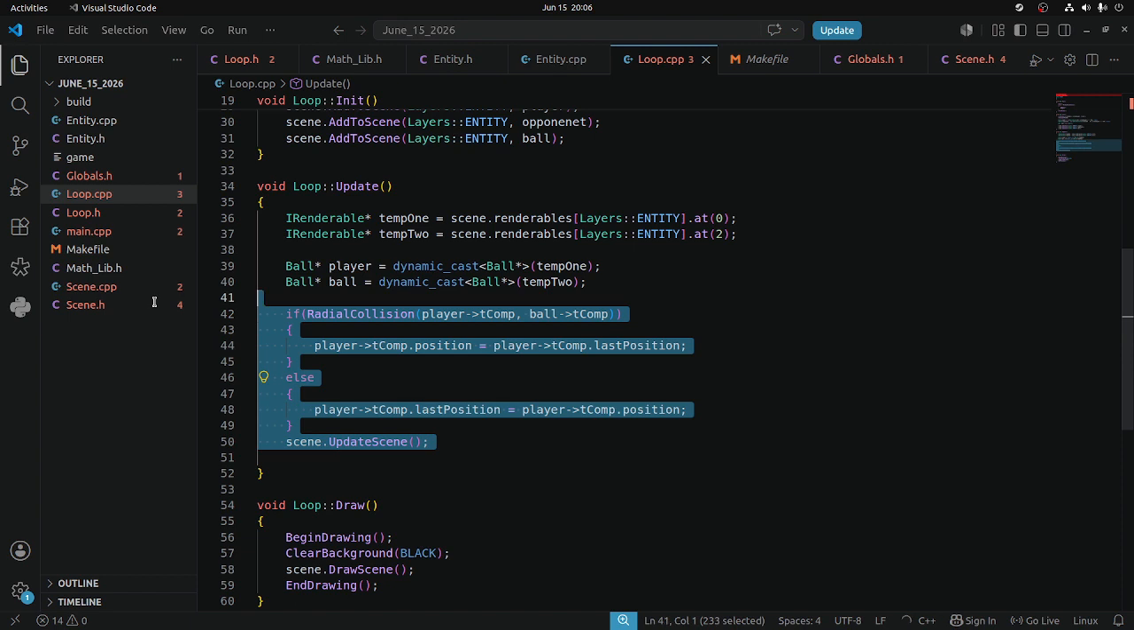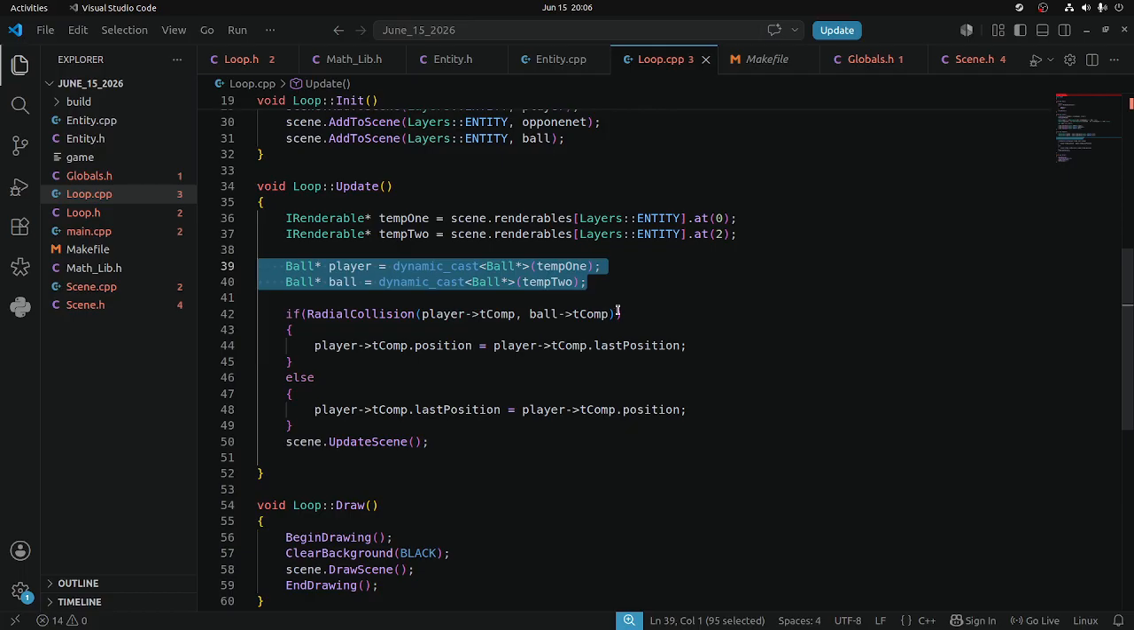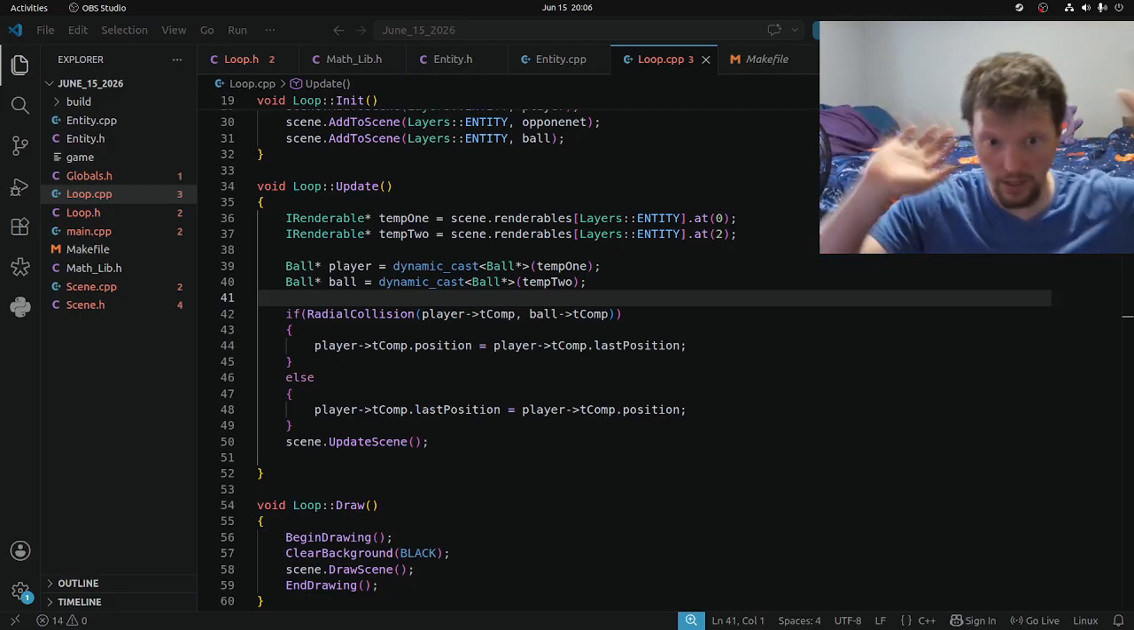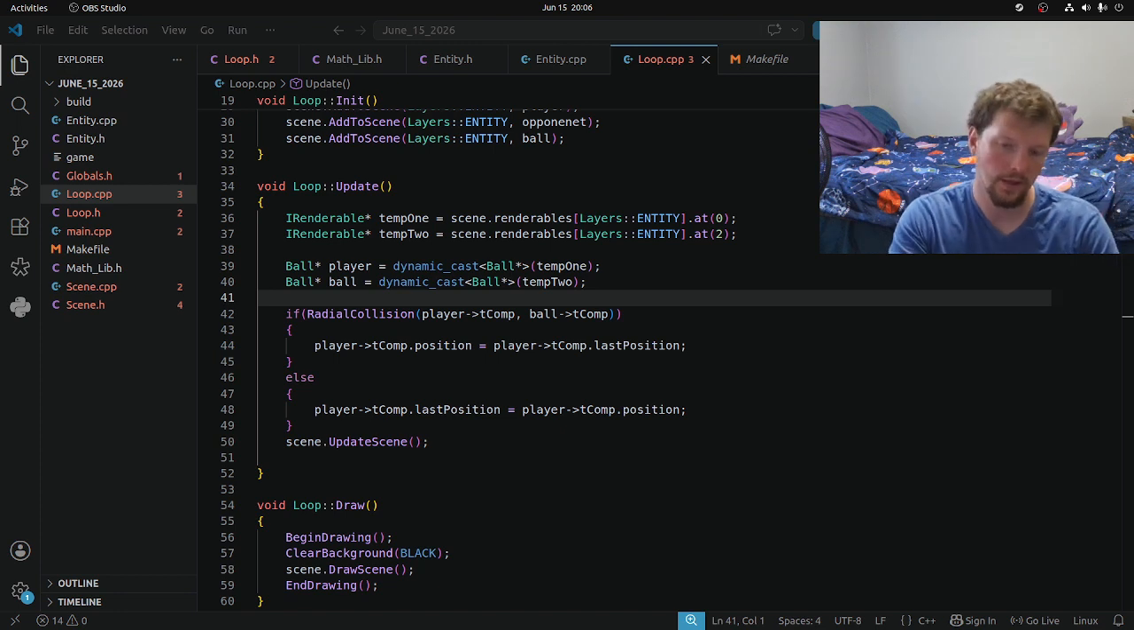for a lot of collision, really all you need to do is check if something happens, set its position to where it was, and if it doesn't, go ahead and keep track of that position. Again, if you are a C++ connoisseur, someone who likes to code, you might go, oh, dynamic casting's bad, all these things.